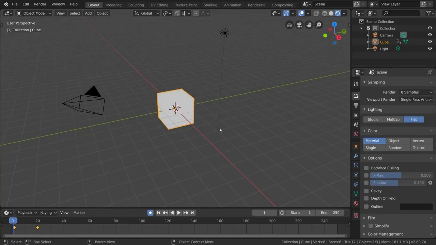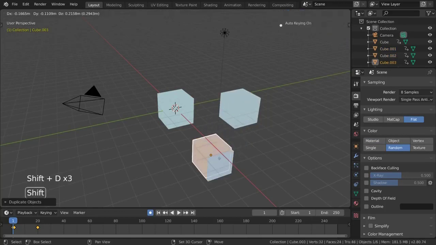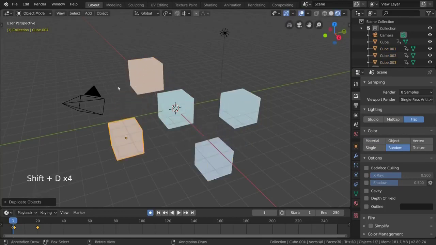The color settings allow you to change the color of the objects in your scene based on different parameters. My favorite option is the random option, as it gives every object a random color and makes everything super easy to see. Under options, you'll have miscellaneous stylized options that affect your scene visually, such as X-ray, shadows, depth of field, and outline. That's it for the render tab settings.